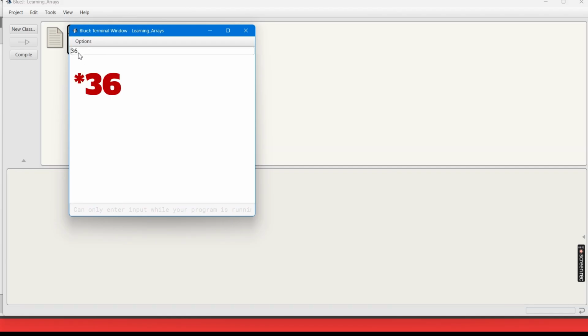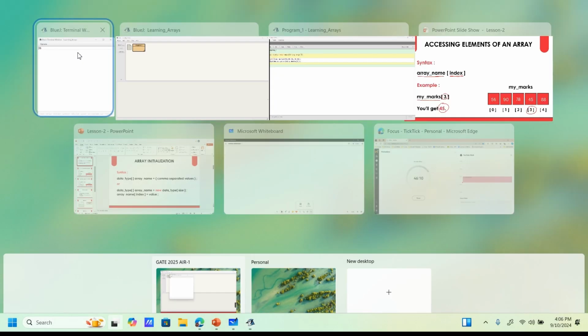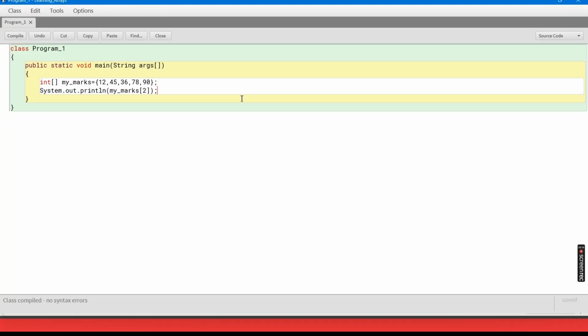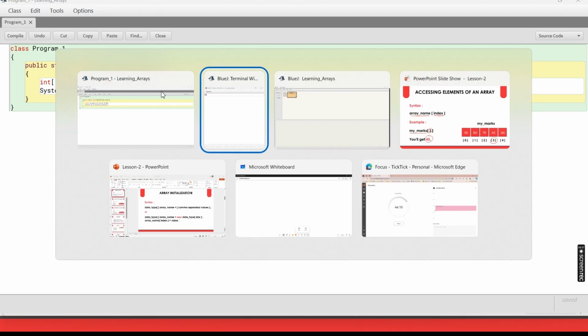So let's check if at index 2 we have the value 36 or not. Let's see here, 0, 1, 2. At index number 2 we have 36. All right. So in this line we saw initialization and declaration of an array, and in this line we saw how to access the elements. Okay, let's move forward.